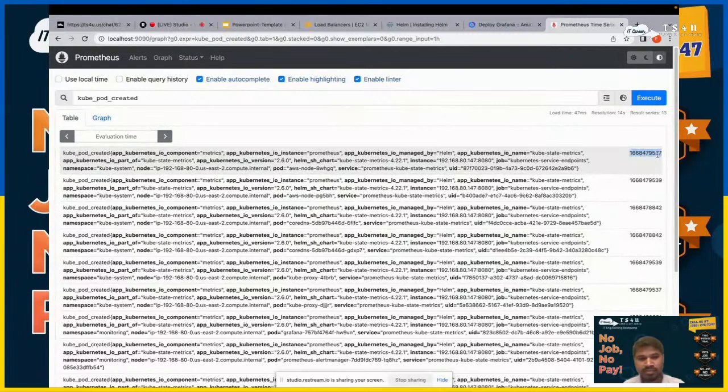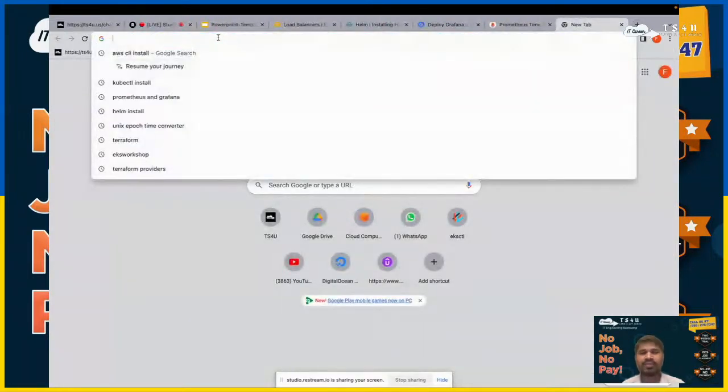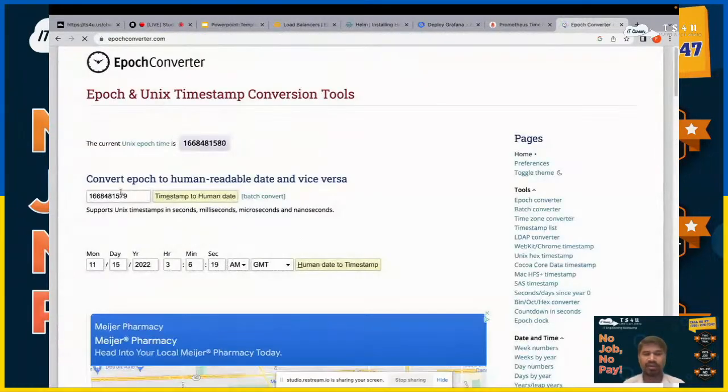So if I take this number and I go to the browser and search for a Unix epoch time converter, okay. The data format you saw, what is this data format called? Unix epoch time. This is the timing. I understood that.